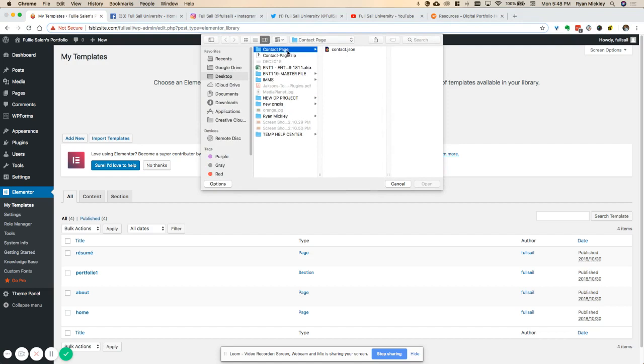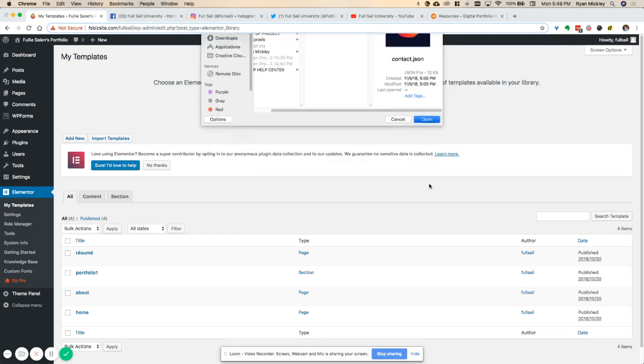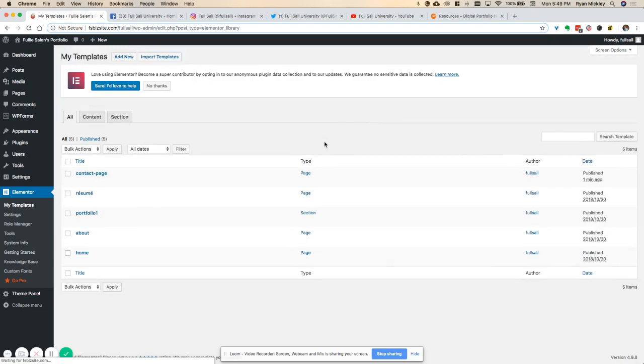Locate the file from your local device. It should read contact.json. Once you've selected the file, click Open. Now you'll want to select Import Now. Now you can see that the custom Elementor template has been added to your templates right here, Contact Page.